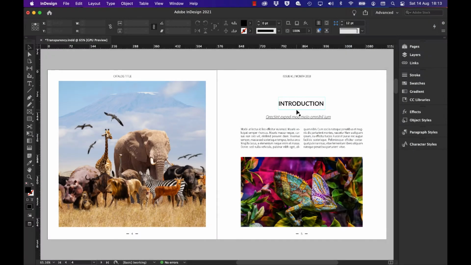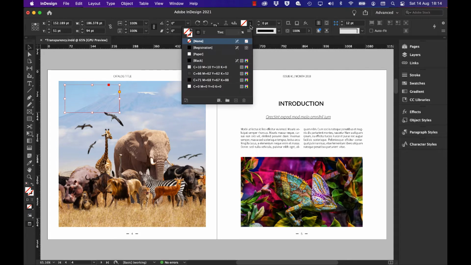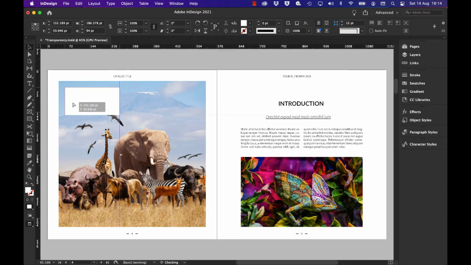Adobe InDesign has got the ability to work with transparency. Now, before we understand what transparency is, it's probably best to show what is something which is opaque. So I'm going to draw a frame near to the top of this left-hand image, and I'm going to give that a fill of paper. Now, you'll see here that it basically blocks everything out behind it.